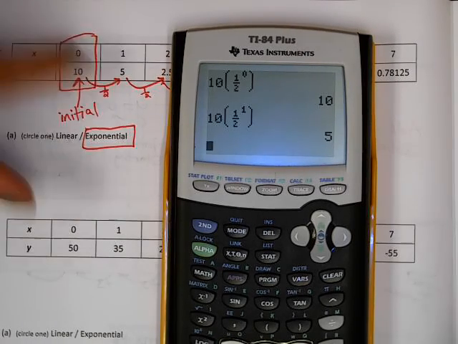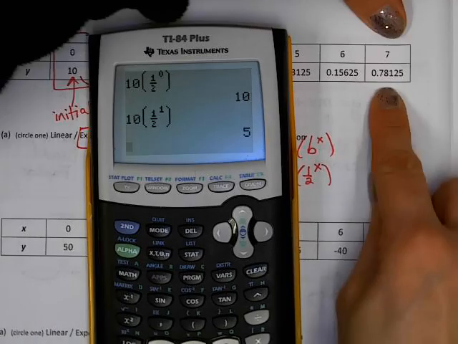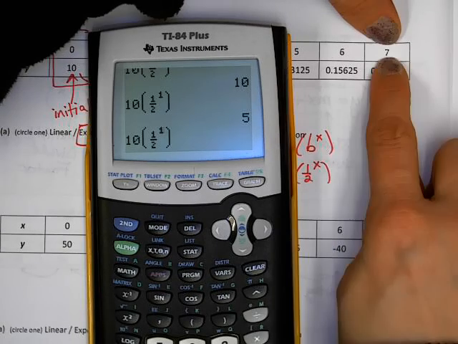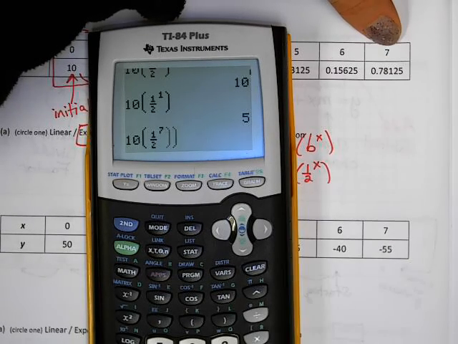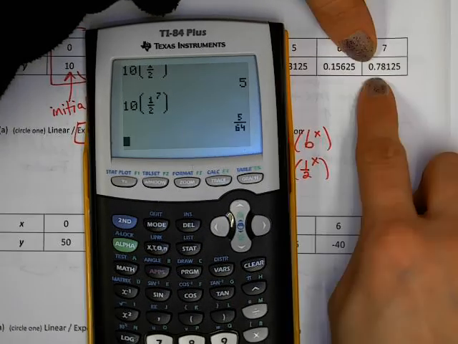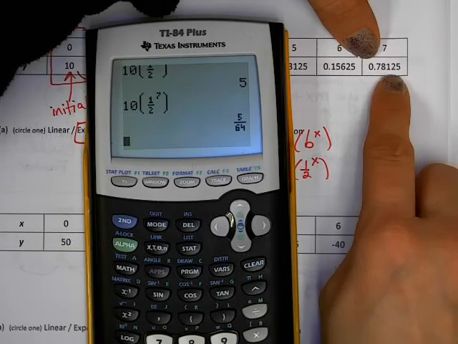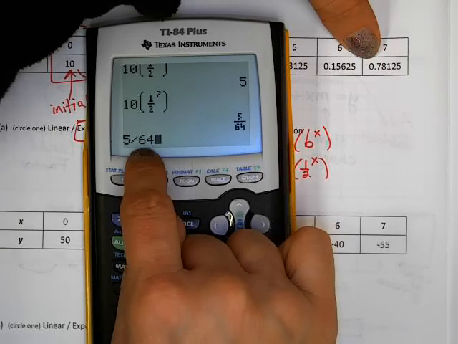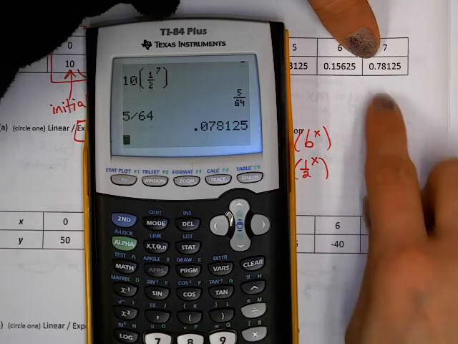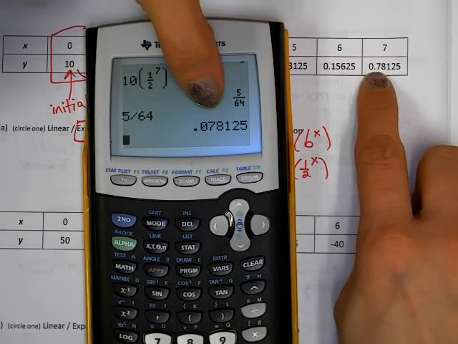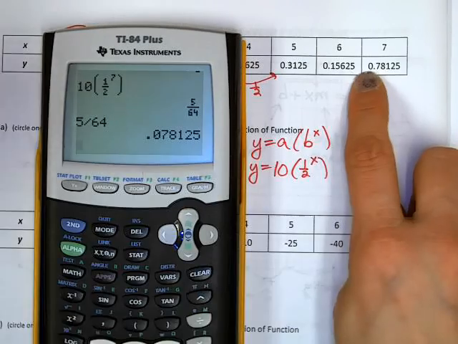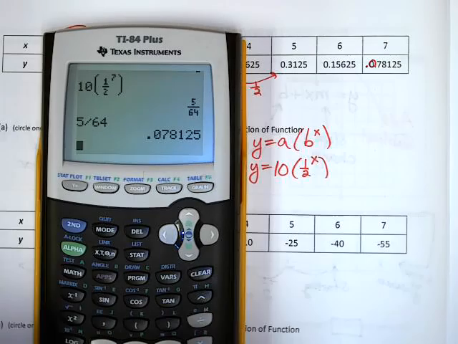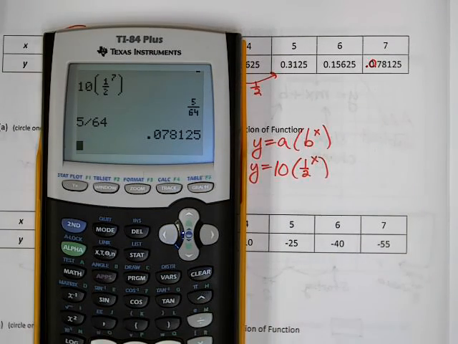Perfect. After I do the first couple, I always like to go to the last one just to check. Second, enter. Let's plug in a 7 and see what we get. 5/64. Let's see, is 5 divided by 64? I want to see what the decimals are. The decimals are 0.078. There's a typo there. That should say 0.07. Yes. So it worked.